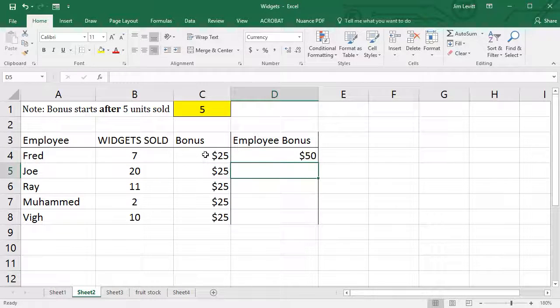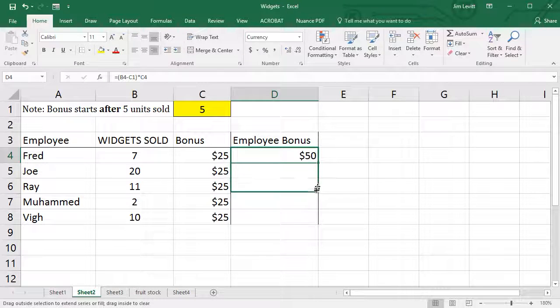And click on Enter. And here we get the result that we're looking for. He sold 2 above 5 times 25, $50. Now let's click on that cell and do what we often do in Microsoft Excel, where we drag to copy the formula. We can drag up, down, left, or right. We'll click on the little box and drag down a couple of cells, and we run into problems.